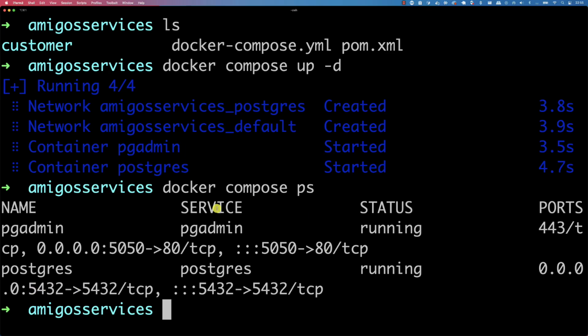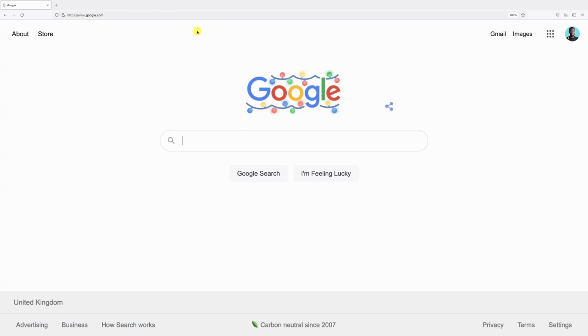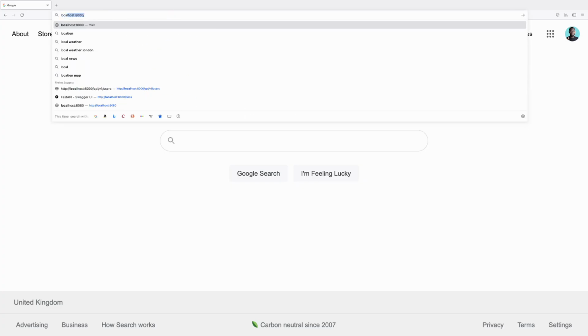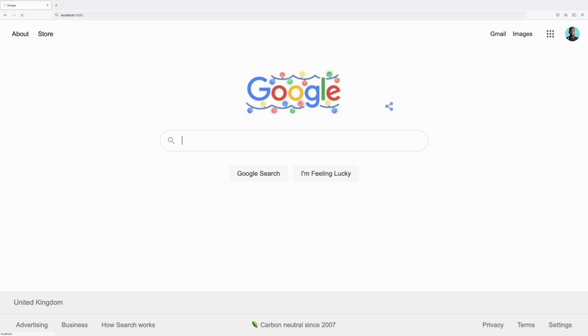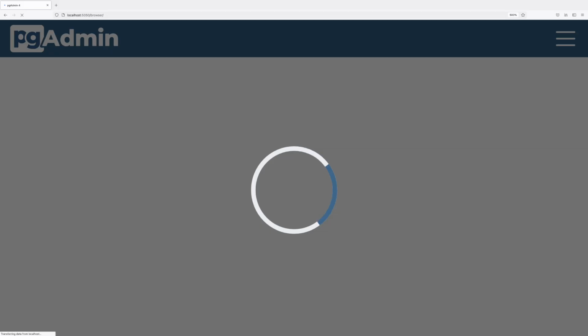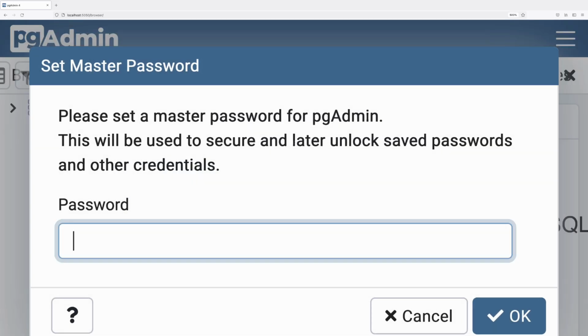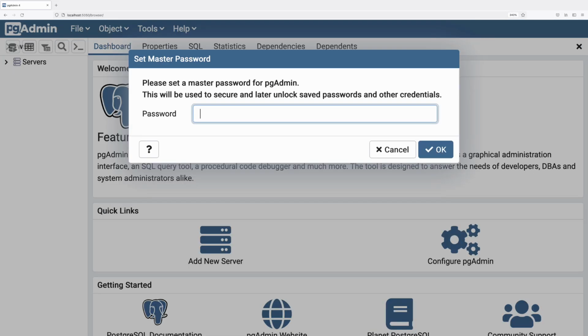So now that we have this database, let's connect to it. Open up your web browser, and in here type localhost:5050. Press enter. Just give it a second. And there we go. You can see that, oops, the font is too big. Now we need to set a master password. I'm just going to say password.